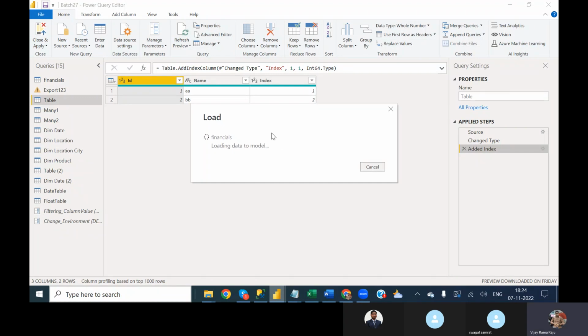Okay, so that means in the applied steps, whatever options you used, all the options are added in the applied steps itself. If you want to delete it, delete it. If you want to modify it, you can modify it. If you want to modify it, there must be a setting icon in that particular step, then only that step can be modified. Otherwise, we are not able to modify that particular step itself. Understand clearly?